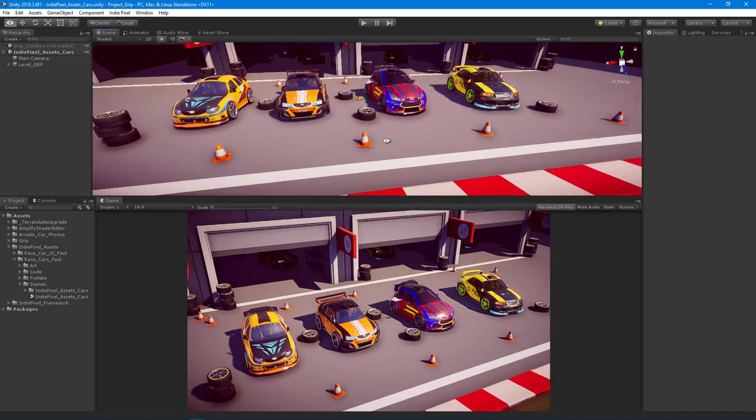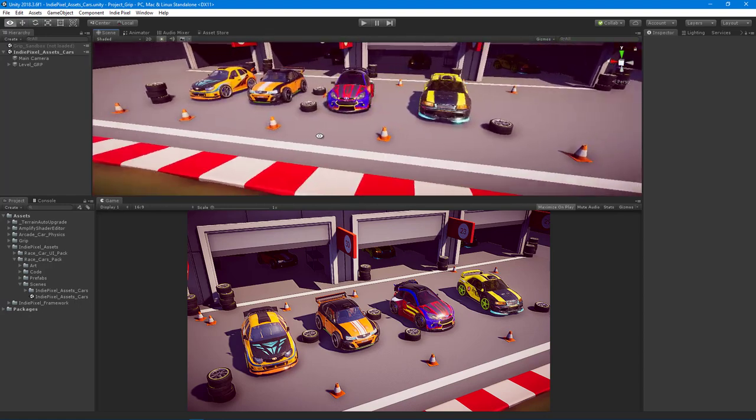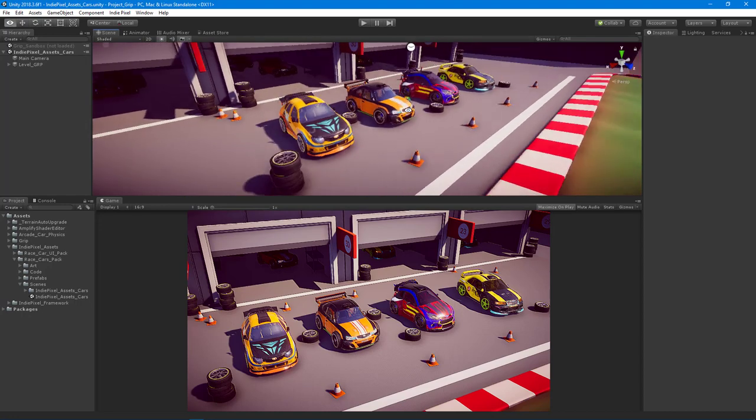Howdy guys, Indie Pixel here, and what I wanted to do was give an update on where I'm at with the current car asset pack and the car physics course.